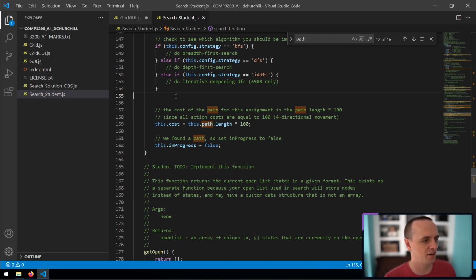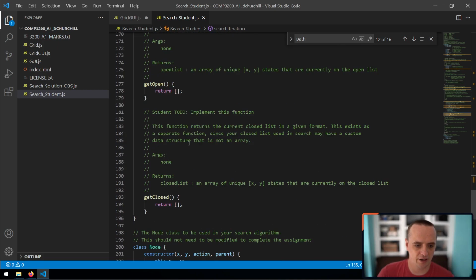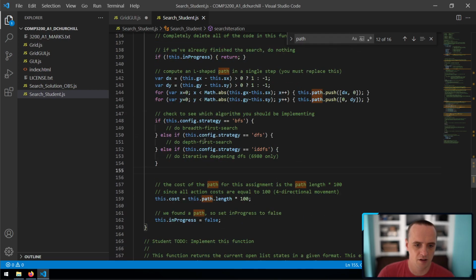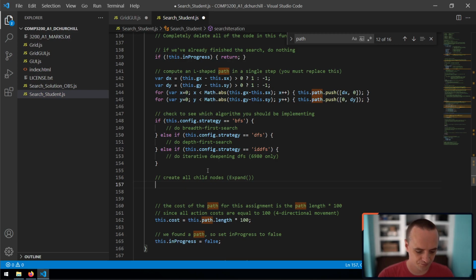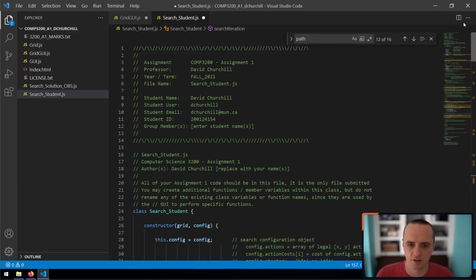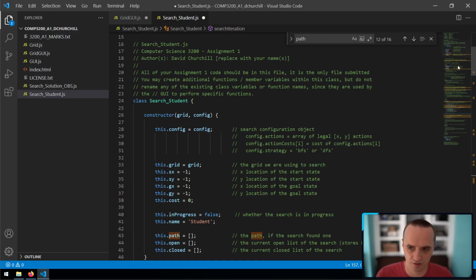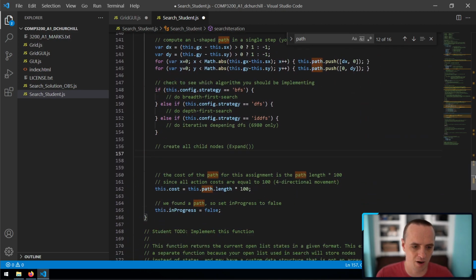Now I saw that there were a few comments up here in the chat, so let me go to that. When you create a new node, what is the action parameter that you need to pass in? Okay, so in the lecture slides, we went over that, but essentially what you're doing when you expand a node is you're going to be iterating. So if I say create all child nodes, so this is the expand function, if you will. So if I go up here to this.config.actions, it's an array of legal XY actions.